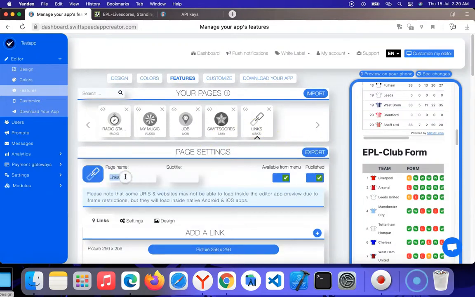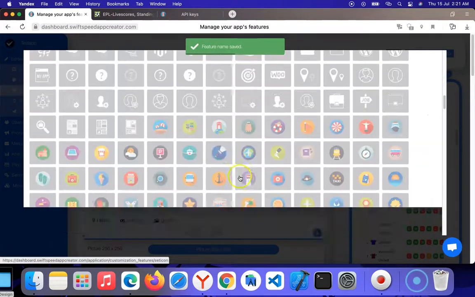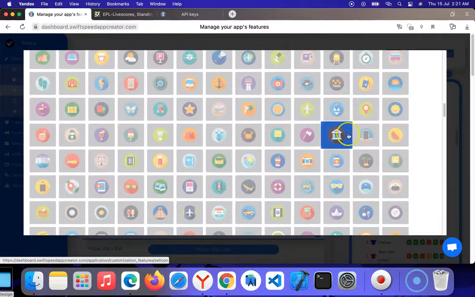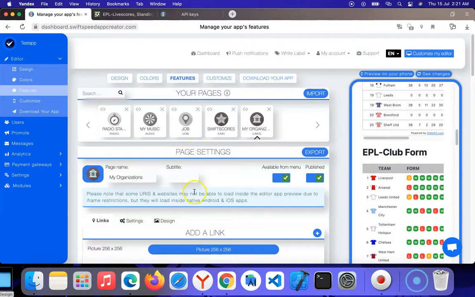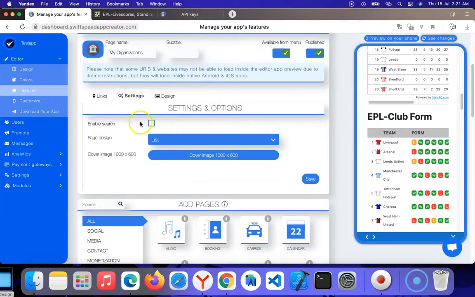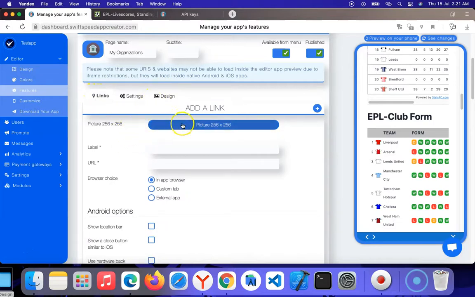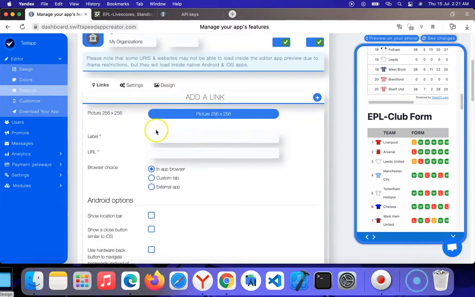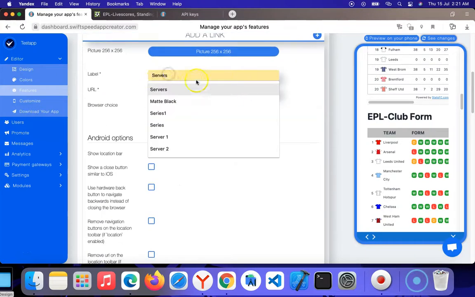Okay, it has been added. I'm going to name it my organizations. Here you can add as many links as you want. So I'm going to put this as the icon. Then here I'm going to go to settings. I'm going to enable search. No, I won't do this now so that you can see the design better. So here it asks me to add pictures, but no, I do not want to add pictures. I'm going to leave it blank.